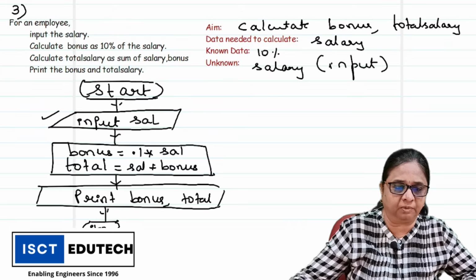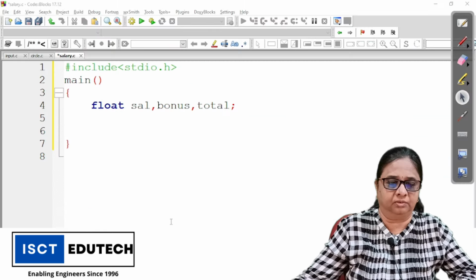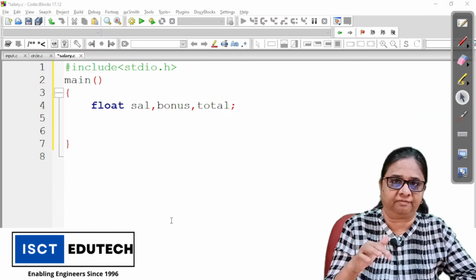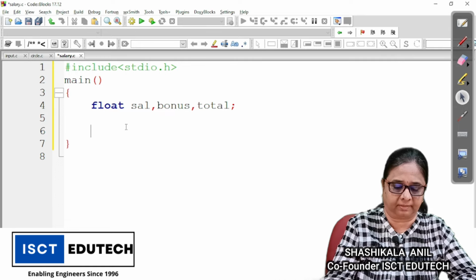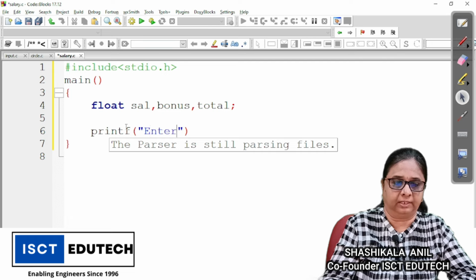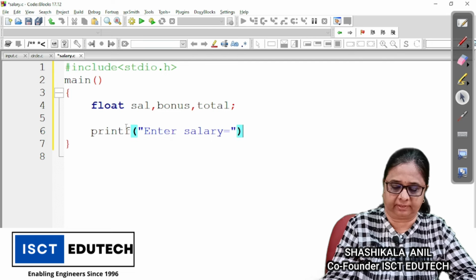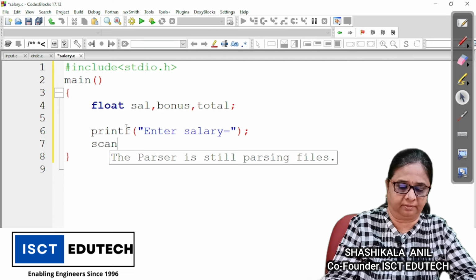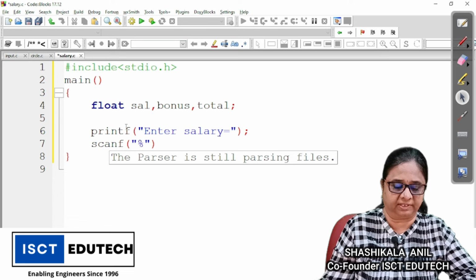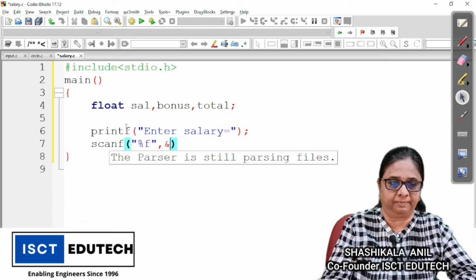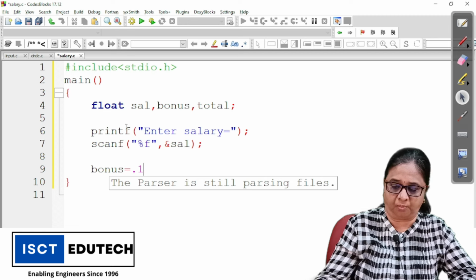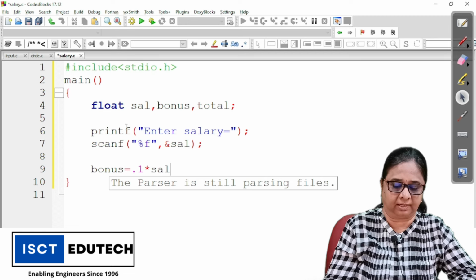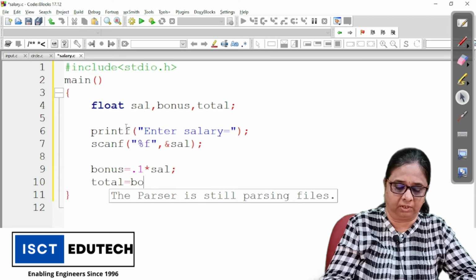How many inputs we have? We have only one input, that is sal. So we have to give a scanf. Start with a printf first. Enter salary. Scanf. What is the format specifier? %f because it's a float. Ampersand sal. Calculation. Bonus is equal to 0.1 into sal. Total is equal to bonus plus sal.